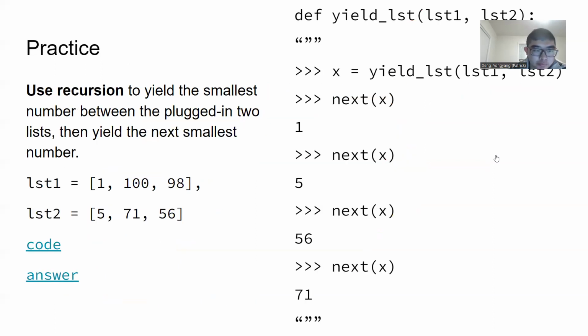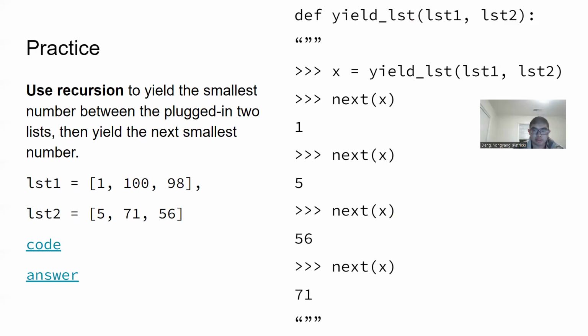So the next slide. Okay, we have the practice. Practice the merge list, and use recursion to take the smallest number between the two lists, and then use the next smallest number. Remember last time we did the merge list with recursion. This time we change it into yield. Will that be simpler? Maybe. Let's try doing that.